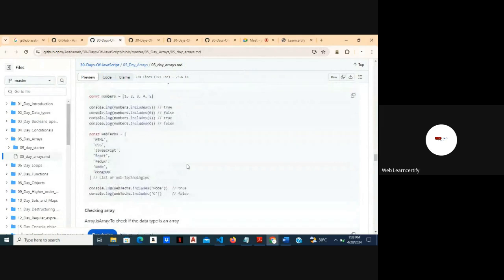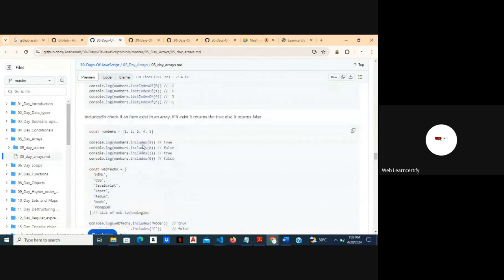Okay, so the next method is includes, right? So includes just goes through your array to check and make sure that the particular item you're searching for is inside that array. So if it finds that value, it returns true. But if it doesn't find that value, it returns false.